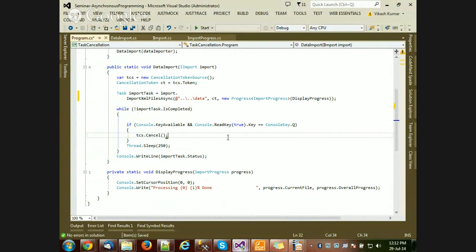Now we are processing the things and at the same time we are accepting the user's input. So if the user input is Q, then we will cancel our whole task.